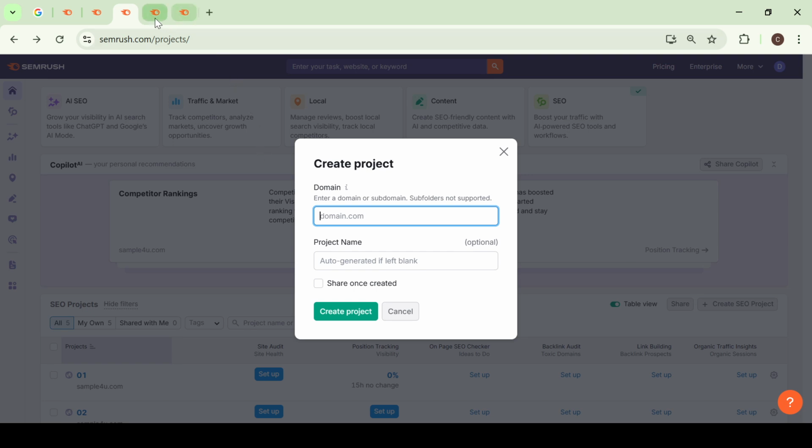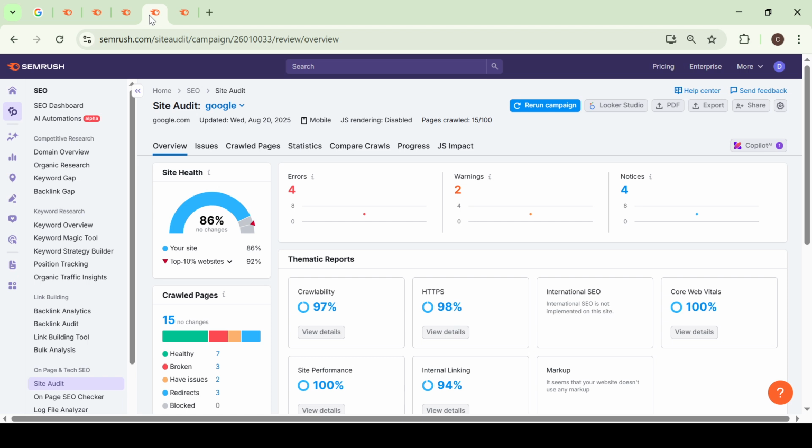Now, take a look at the left sidebar on your screen. Here, you'll see an option labeled Site Audit. Click on this, and you'll be presented with a list of sites you've set up. Choose the site you want to audit by clicking on it.